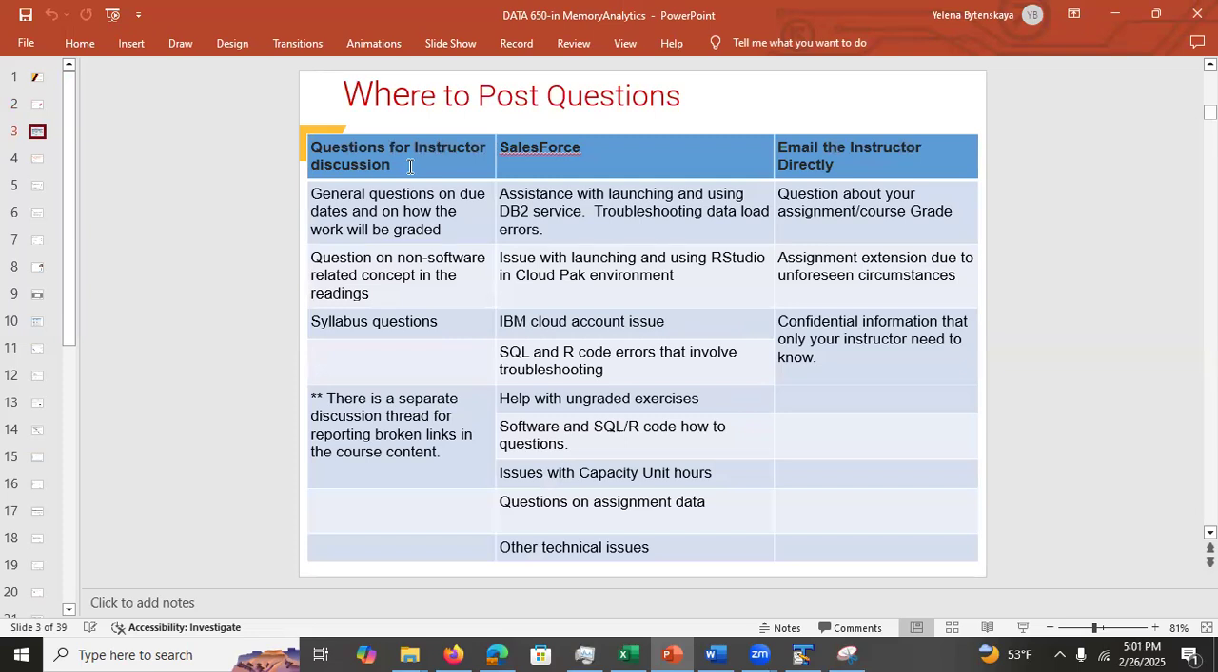Now some reminders. Where do you post your questions? If you need assistance with using the DB2 service, or troubleshooting the data load issues, you're going to submit a ticket, right? Issue with the Cloud Pak environment, anything on IBM Cloud, help with SQL and R code, etc. And also you've got the ungraded SQL exercises. If you need some hints, you're going to submit the Salesforce ticket.